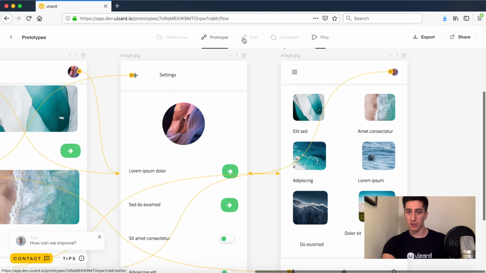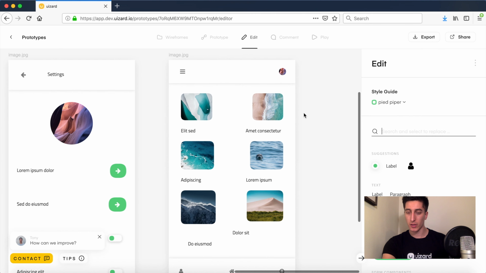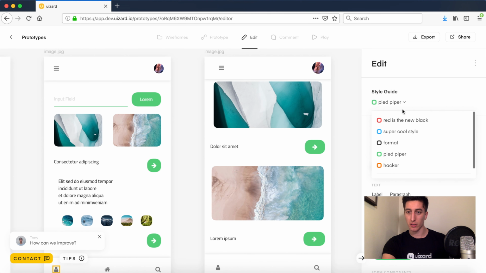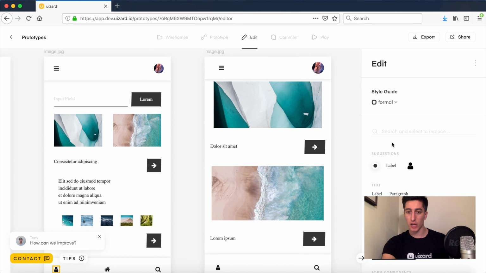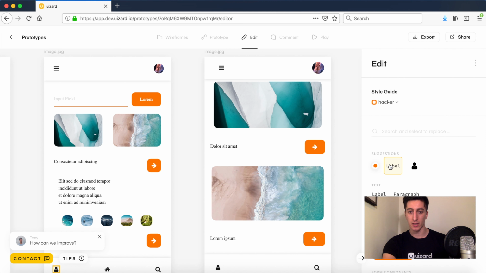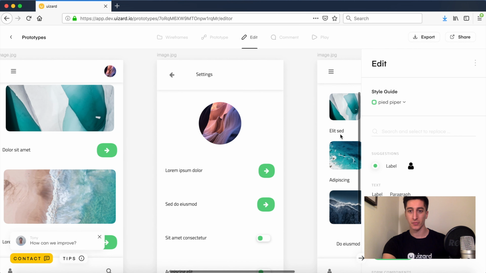Last but not least, let me show you the style guide system. So you can actually customize and create your own style guide and change them on the fly to test different types of branding and test different types of design directly in the product while you're doing your prototyping and while you're playing with the user flow.